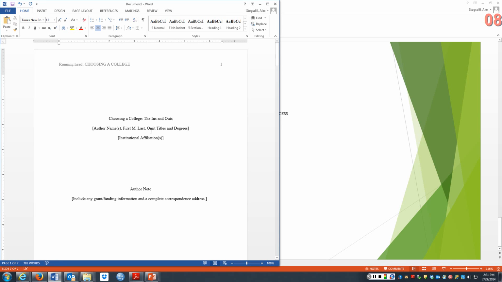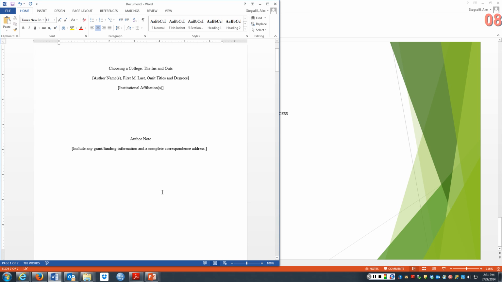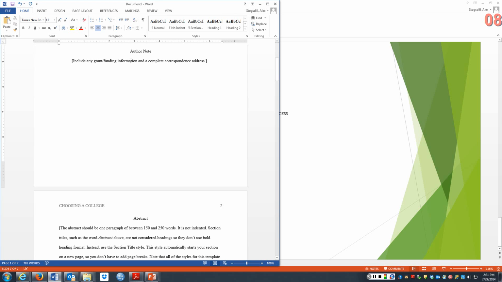And then you're going to put your name. And it tells you even how to do it. Your first, your middle initial, and your last name. You do not put titles and degrees. And then you have to put Western Kentucky University. Then you may or may not have an author note. If you have a grant, you have to acknowledge that.